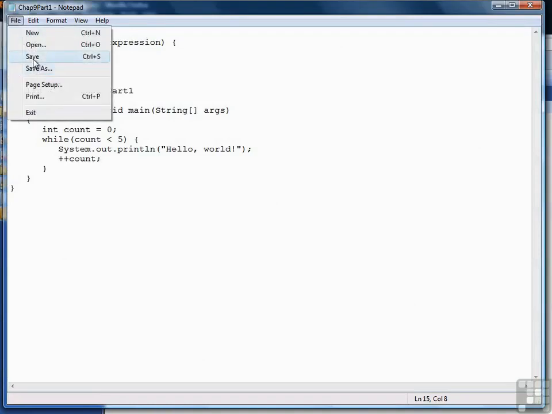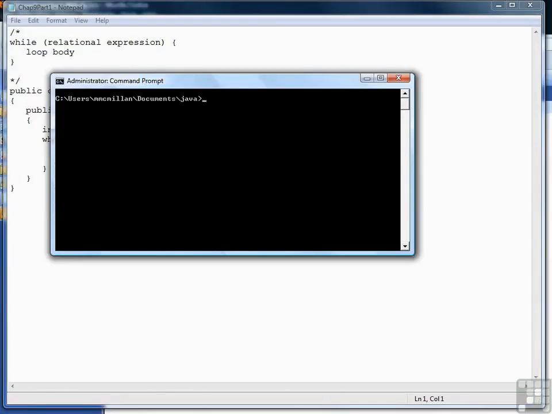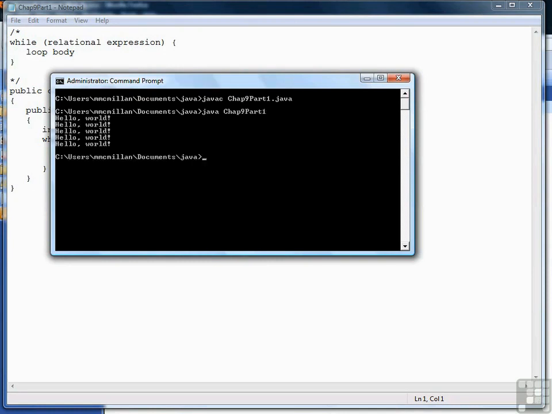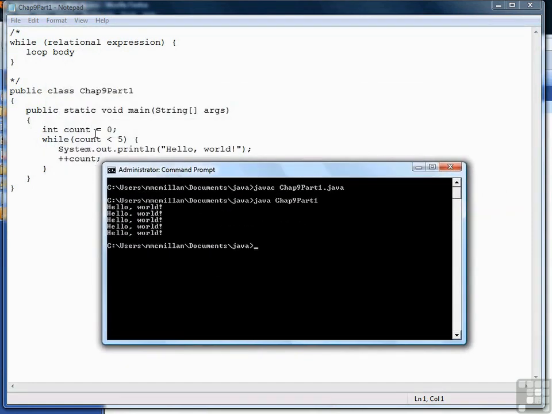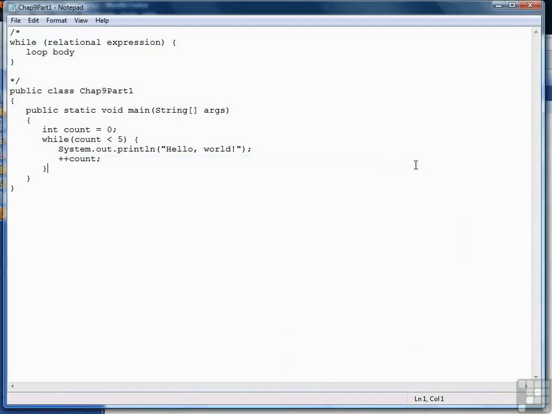So let's save the program. Let's clear the screen, and then let's compile chap 9 part 1 dot java, and then java chap 9 part 1, and there's hello world 5 times. So let me move the output to where you can see it with the loop. So you see what's happened. While the value of count is less than 5, write out to the console hello world, and then increment count by 1. So we get 5 displays of hello world. That is, in essence, how a while loop works.